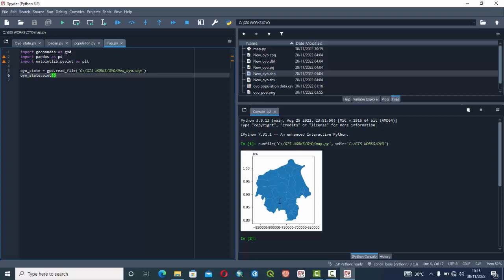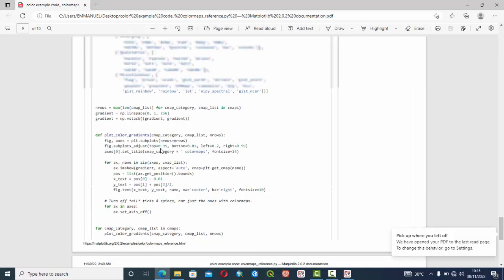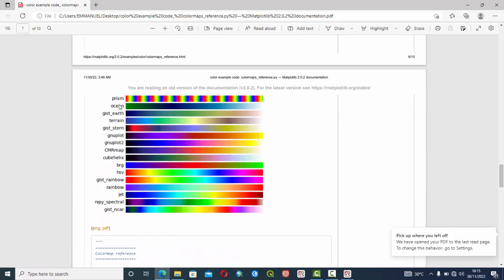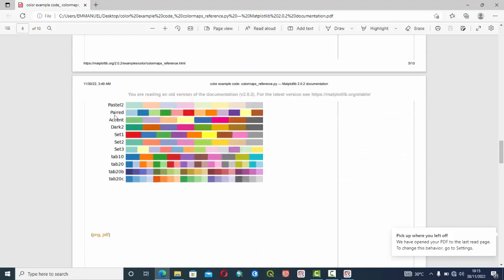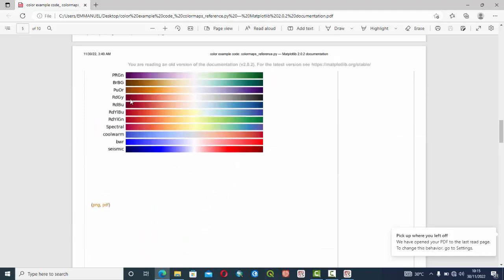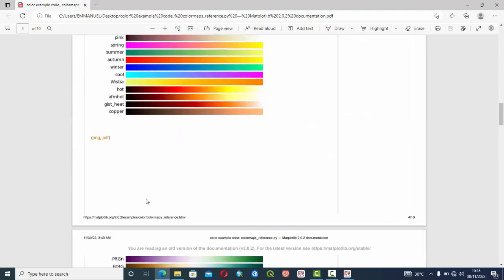Now in case you want to increase the fonts or you want to give it a color, there's what we call a color map. So the color map has different types of color with their simple codes. You can see these are the codes you can input. You can see these are the different colors here.